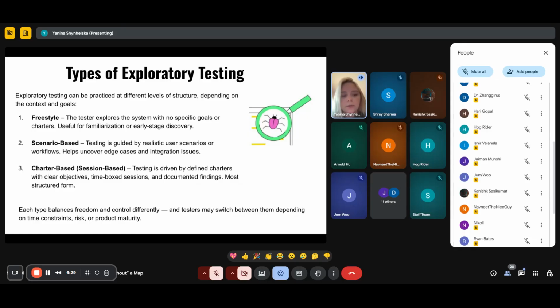The next one is charter based or session based. So execution is focused on time boxes and guided by a clearly defined goal.